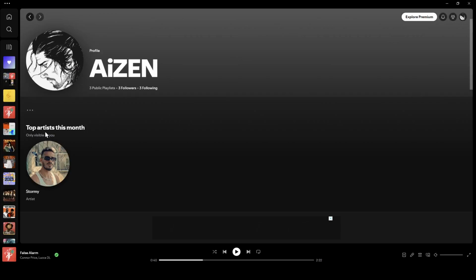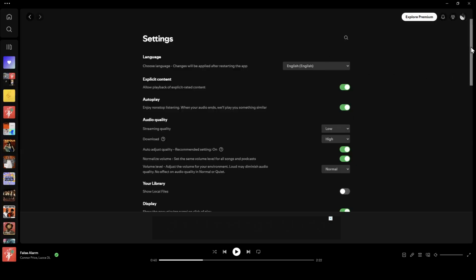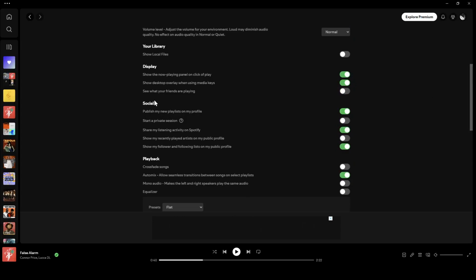If you want to make your top artists private, all you need to do, guys, is go ahead and click on your profile icon. Then go ahead and click on settings. Once you're here, just scroll down a little bit. Right here in social, you're gonna find publish my new playlist on my profile. You can enable this or disable it.